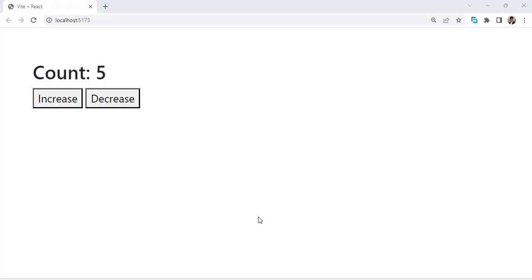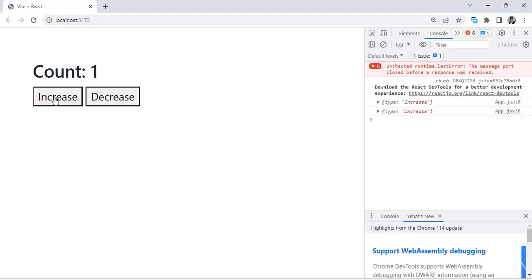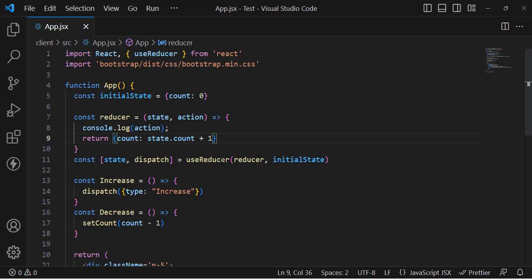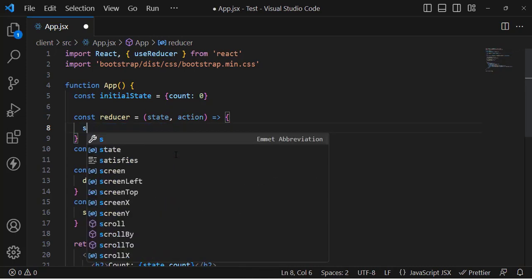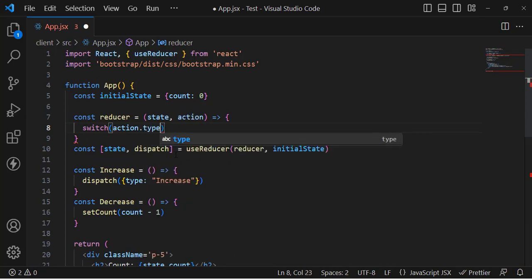So let's move to the console. Let's press F12 and we will move to the console. Here let's first of all refresh it. And now let's press increase. What we get, see, we got this type increase in action. So now we will handle it. To handle it, we can use if else and also switch and others. I will use a switch statement for that. Let's use switch and we will pass here action.type.